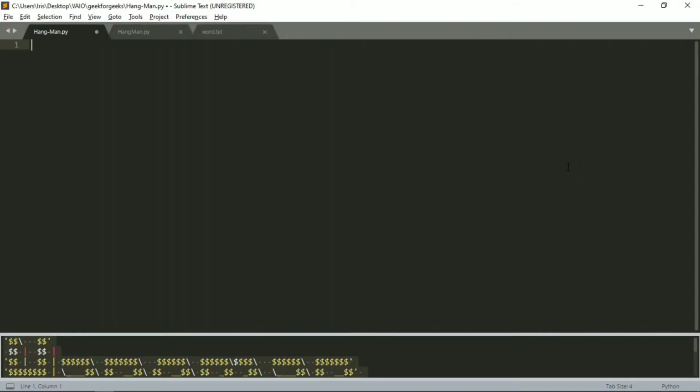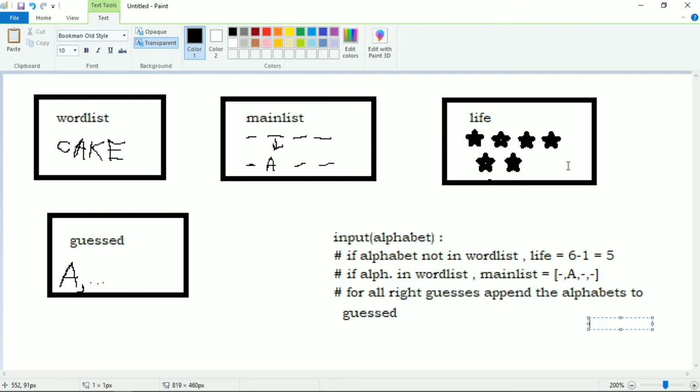Okay, so I have come to my compiler where we will be making this program, and I'll be explaining the concepts related to this program, each and every possible step, so you don't need to worry about anything related to the program. First, let me take you to my Paint tab where I've given a certain explanation regarding the program. In this program, we will be creating certain lists which store information related to the game and keep updating as we keep playing the game.